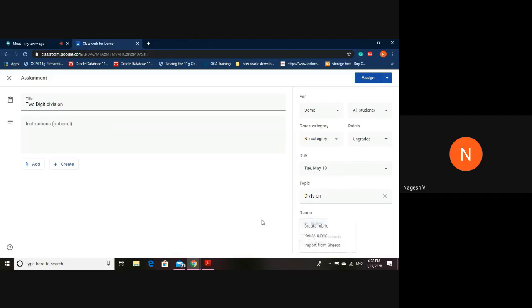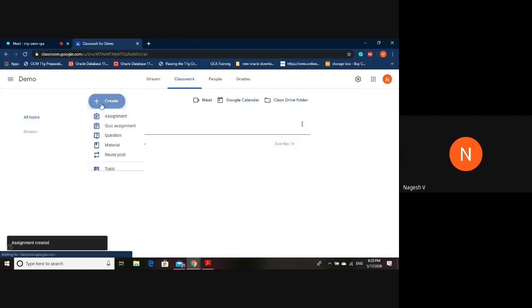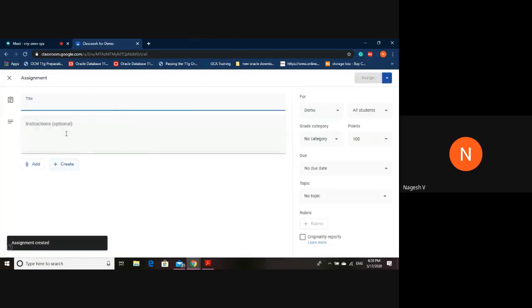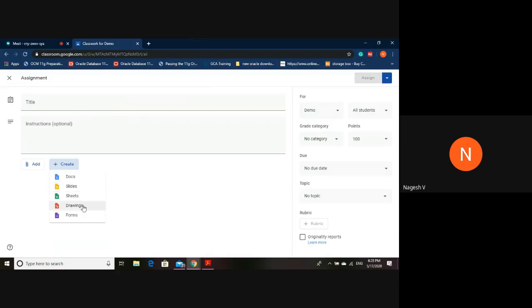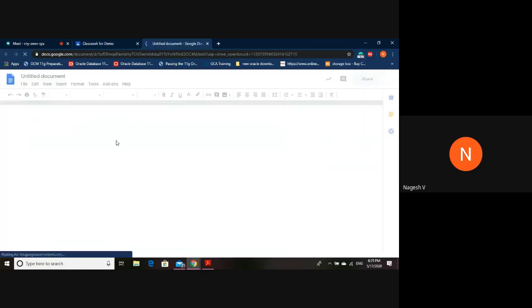You can leave it, no problem. Just click on assign. And there's one more option, create, in the assignment. Here in create, there are five options: documents, slides, sheets, drawings, or forms. You can directly create Google documents. By clicking this doc, you will access a new document to write something over here, and directly post it as the assignment to the students.